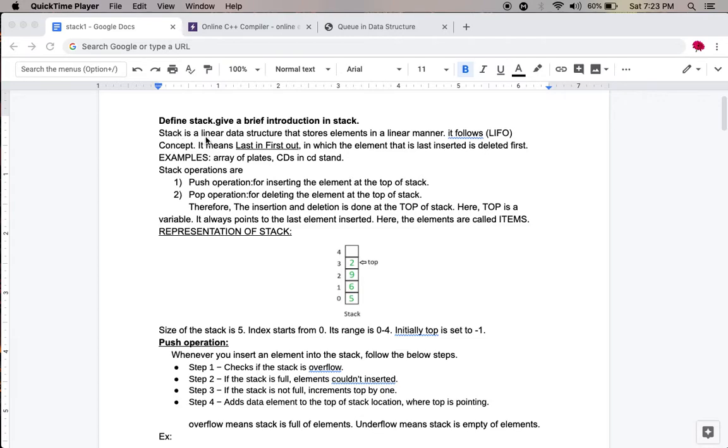Stack is a linear data structure. That means it stores the elements in a linear manner, in a sequential manner. That is called a linear data structure. So then what is a stack?